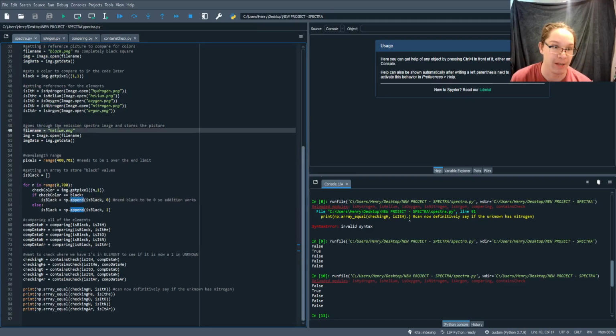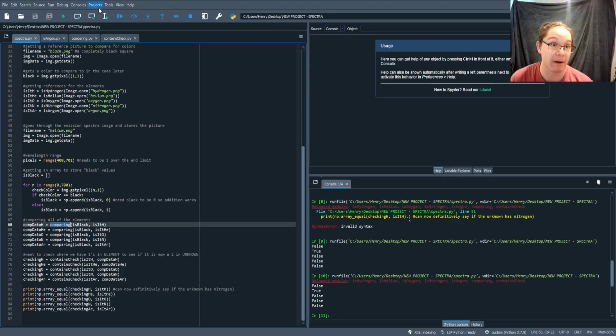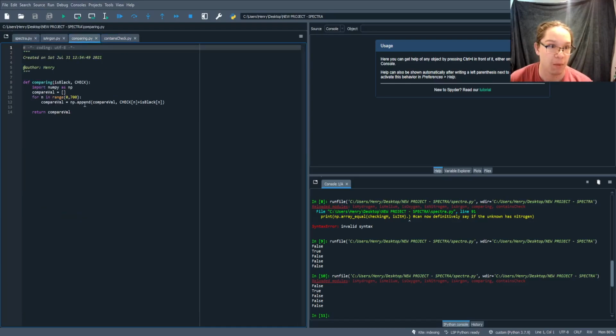This is the one that could be helium, it could be unknown, it could be argon, it could be whatever. And I'm doing the same process where I'm storing black as 0 and color, or not black, as 1. Then I go into this comparing file that I've written where I look at all of the different spots in each of them and I add them up. The reason I want to add them up: I'm going to take the first position of whatever I'm comparing it to and the unknown, and add them together.